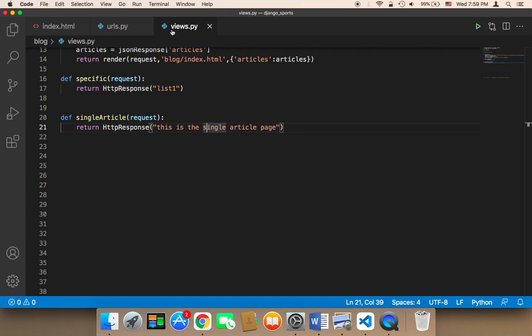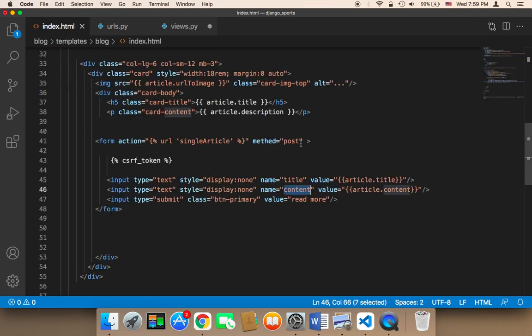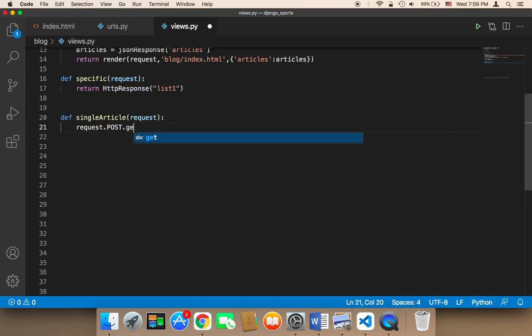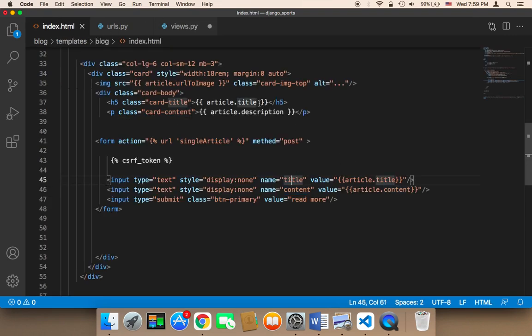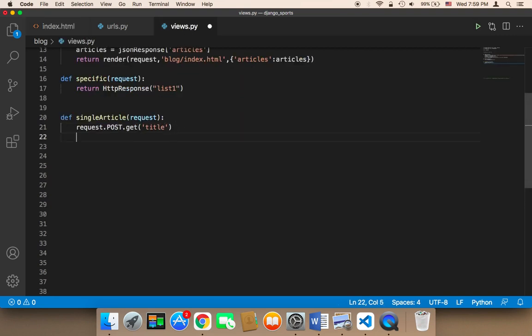So in this function, instead of returning HTTP response, I'm going to remove this completely. And then I'm going to say request.post, because this is a post request. And then .get. What I need to get is the title, which has a name of title. The second thing that I want to get is the content, so I'm going to say request.post.get content.